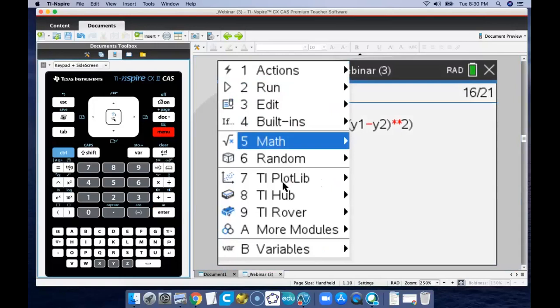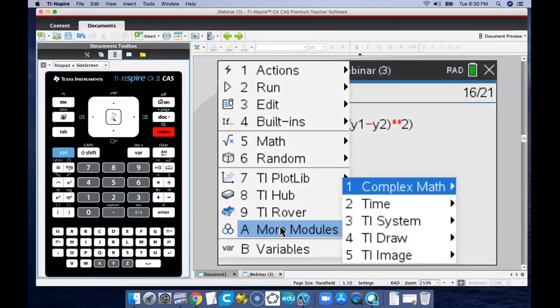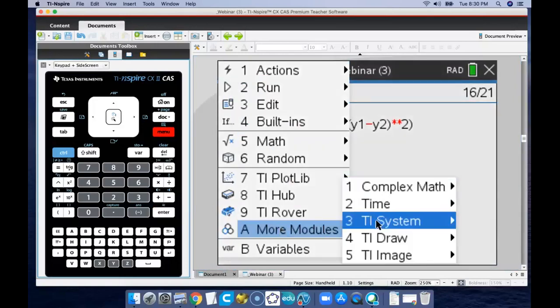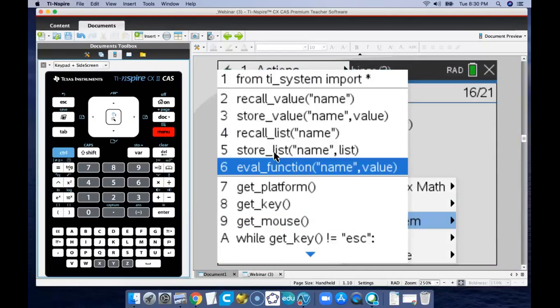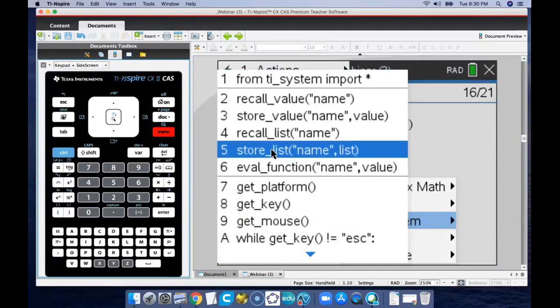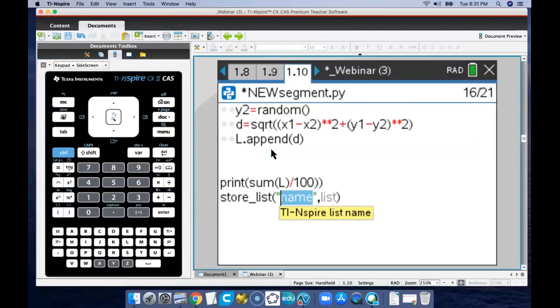And under the More Modules is the TI system stuff. And the thing I want to use to get that list of values out of Python and into my TI area is the store list. And what I've been doing recently is making the TI-Nspire name the same as my Python name so I don't get confused about which one is which. So I'm going to call that capital L. And I'm going to call that capital L.